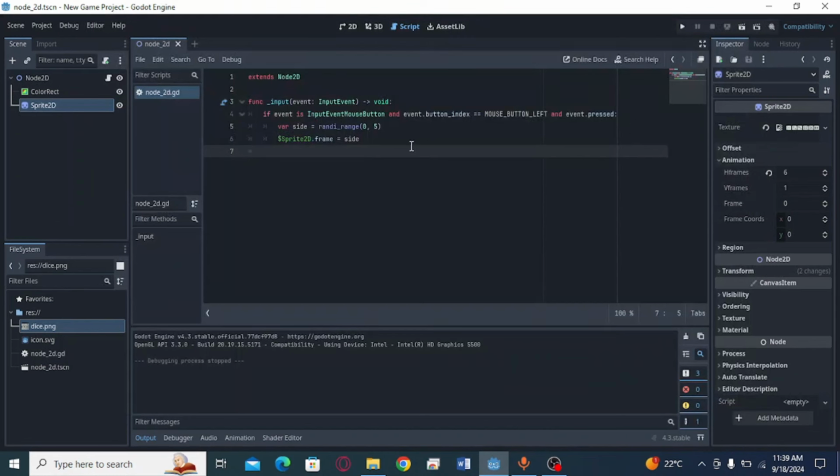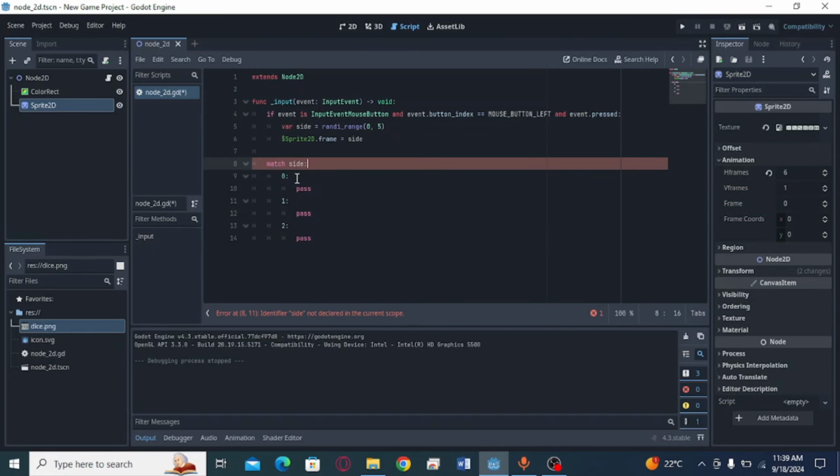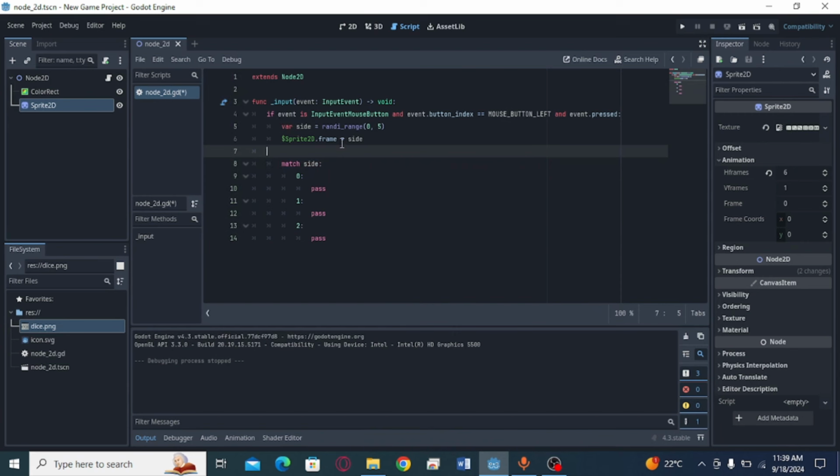So I'm going to say match side to or 0 pass, like 1 pass, 2 pass. So match is basically... Sorry about that. I'm supposed to press tab. It's supposed to be under this event over here, not outside. So I just pressed tab to push it inside this event. So when I press the button and I get the side, we can use that side. So match is basically the simple way of saying if.